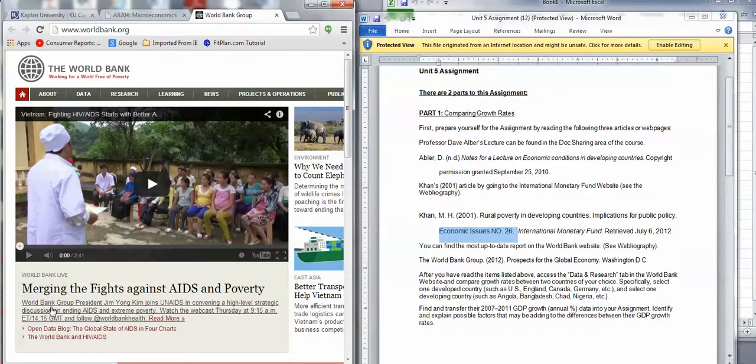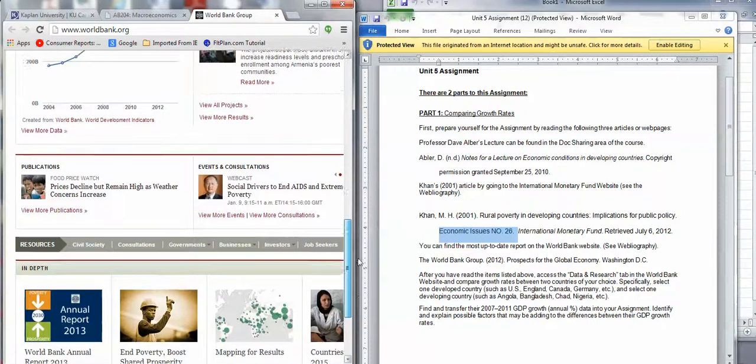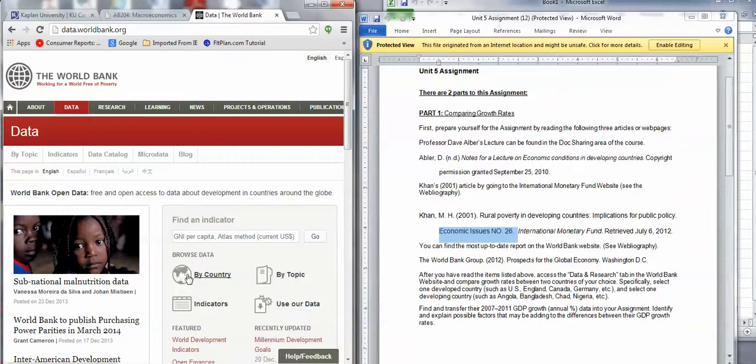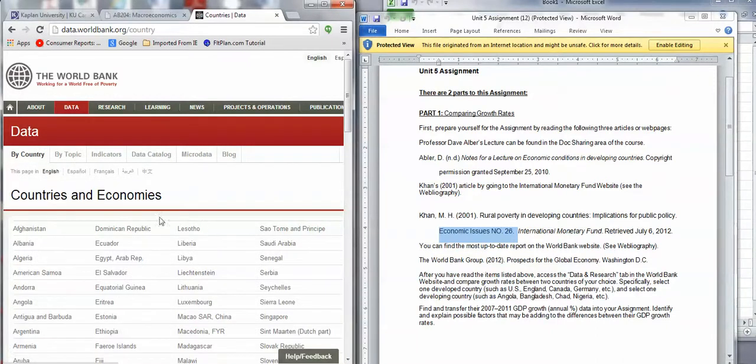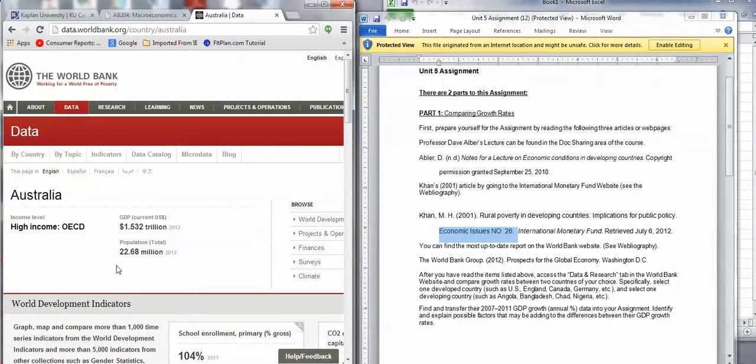So we've got World Bank. What does it say? It says go to Data and Research. So what we're going to do, I think we can also go down here where it says View More Data, and we can do it by country. Then we're going to pick a country, and for right now, let's see what we have. We're looking for a developed country. Now here's Australia. Australia is relatively developed. So we'll click on that, and what information do we want from there?